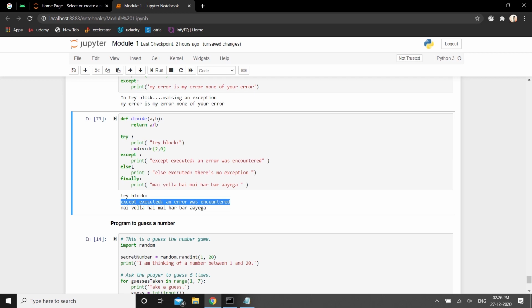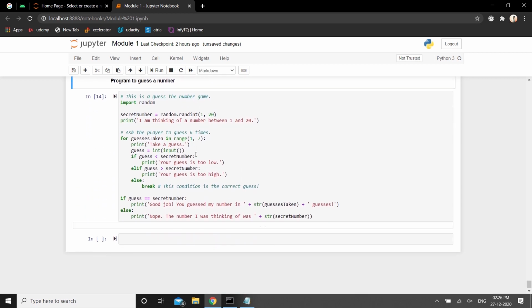Okay, the only thing is with the else and except blocks. These differ based on what you find inside the try block. Okay, so I'll change this back to 2, okay, fine.